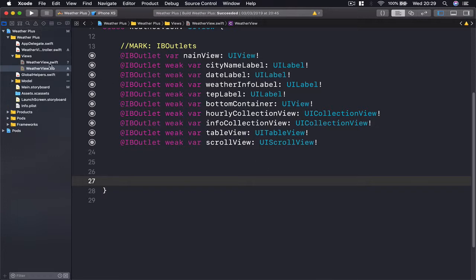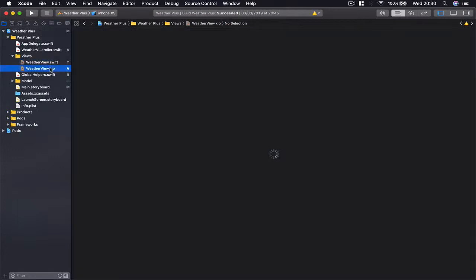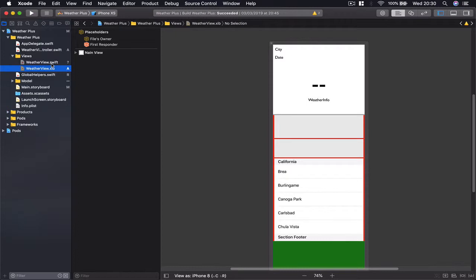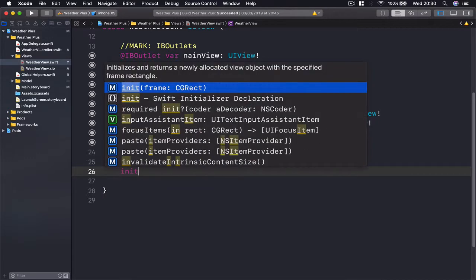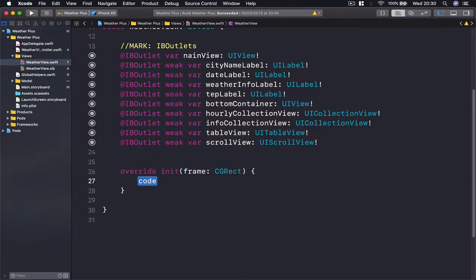Since our view has an XIB file as its visual view, what we need to do for it to work is to set up its initializers. So we are going to have some initializers which are required for it to work. I'm going to say init, and the first one is init with rect, CGRect.